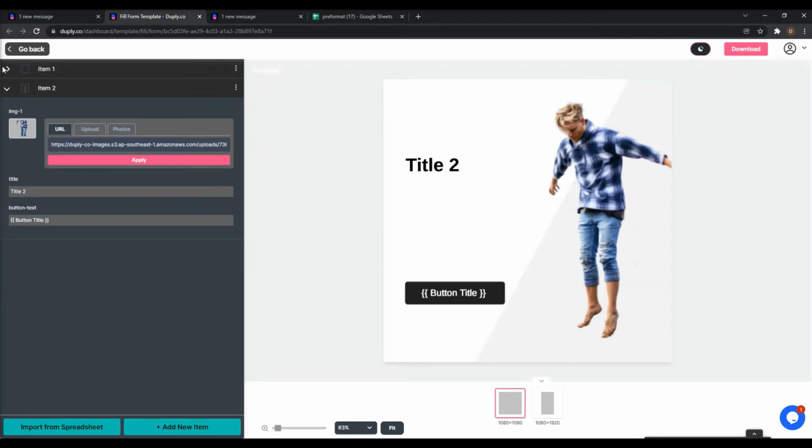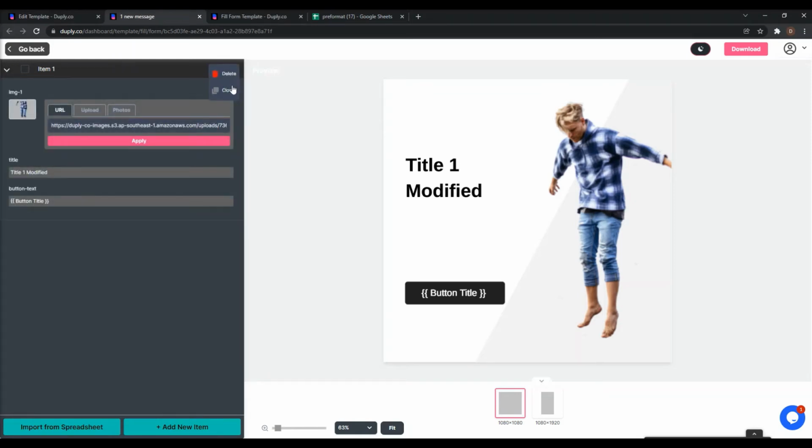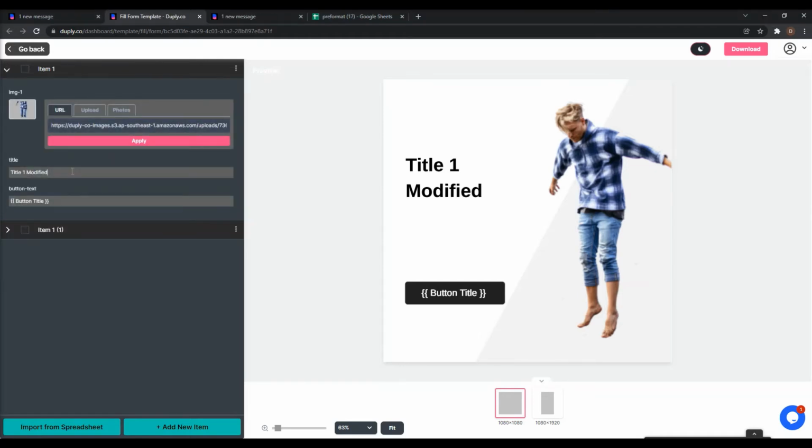So this one is different. We have also another option to delete the item if you don't want it. You can just check it and delete, select it, or you can just click the option here and delete. You can also clone it. For example, I will clone this one. You can see the value is the same, title 1 modified and title 1 modified. You can also change the name here.